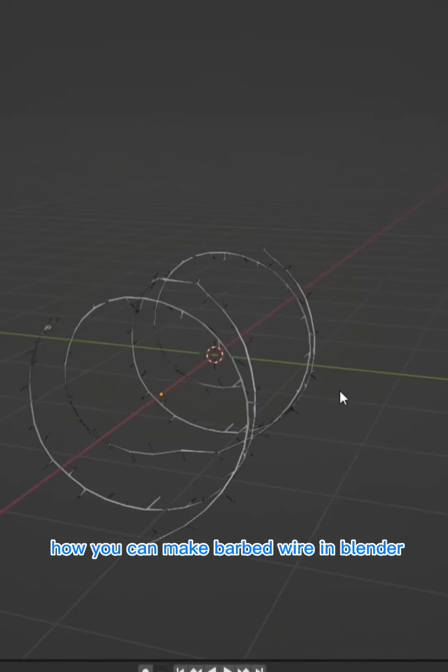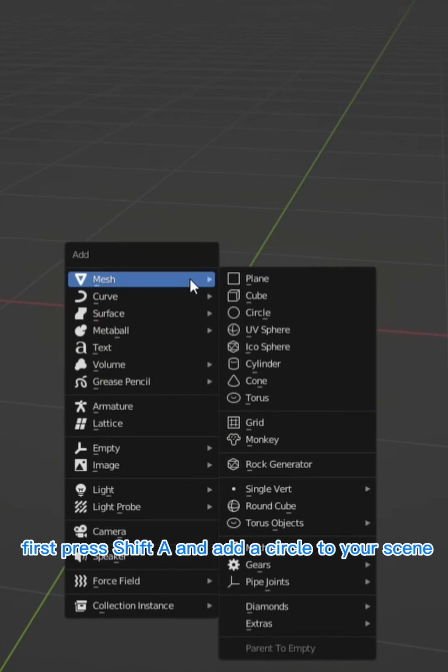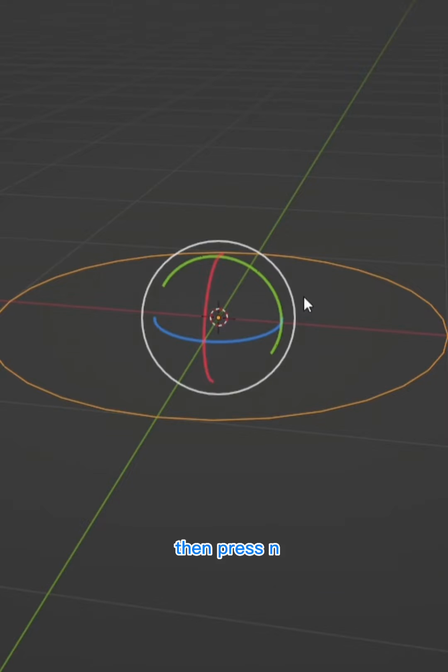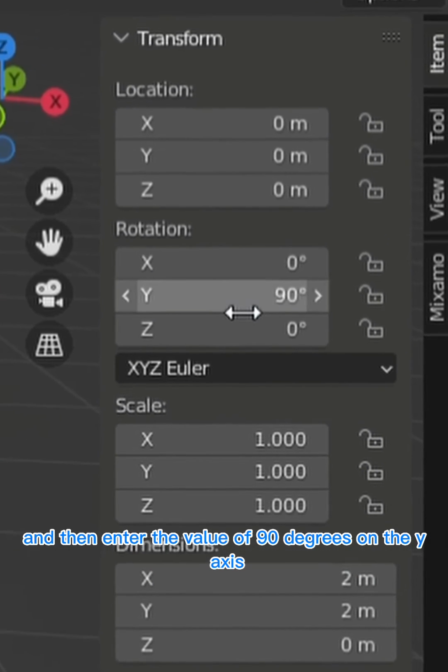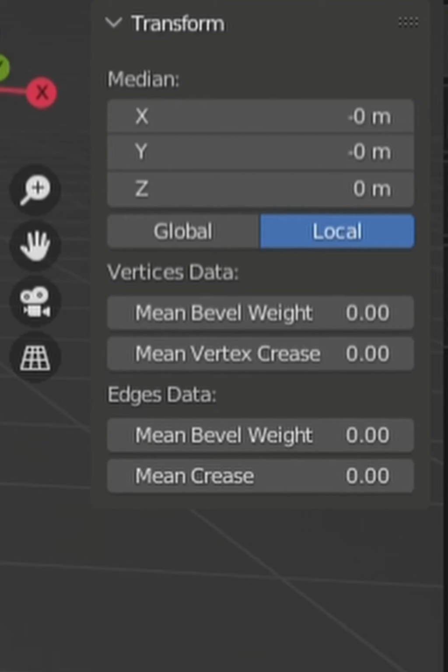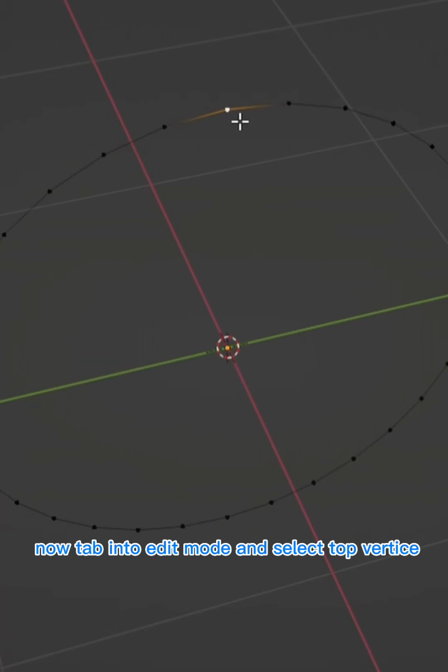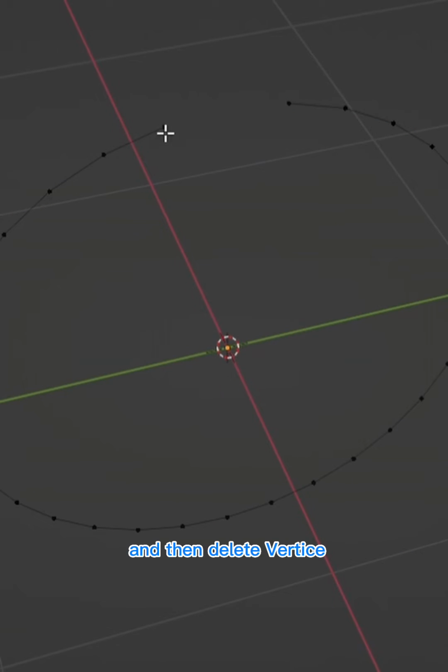How you can make barbed wire in Blender. First, press Shift A and add a circle to your scene. Then press N and enter the value of 90 degrees on the Y axis. Now tab into edit mode, select the top vertex, press X, and then delete the vertex.